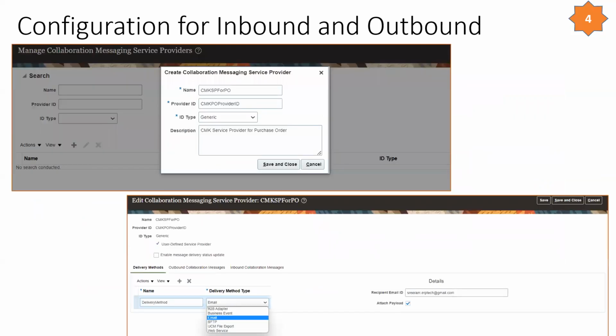And now what are we trying to do in this particular fourth step is we are trying to enable the delivery method we want to use, and for which particular documents we want to enable CMK. So here in this particular screen, in the first step we have to mention your service provider name. So I mentioned my CMK service provider name as CMK SP for PO, and then for ID type I went with generic, and for the delivery method I have chosen email.